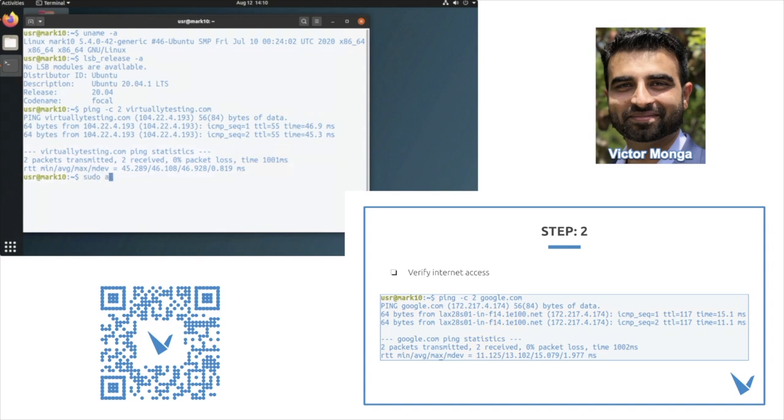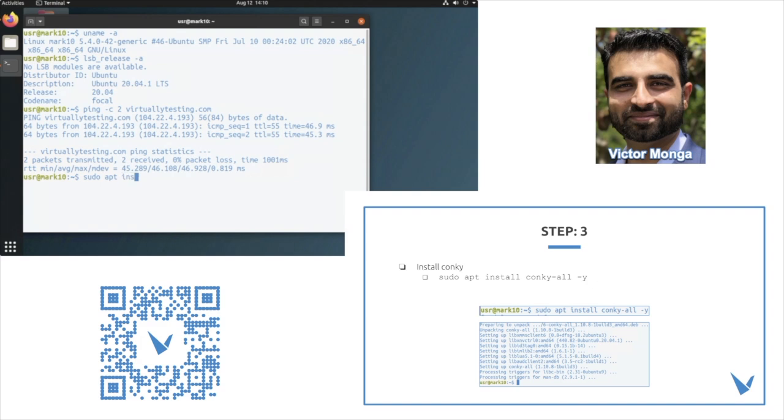Next, let's go ahead and install Conky. You can run the command sudo apt install conky-all -y to install Conky.